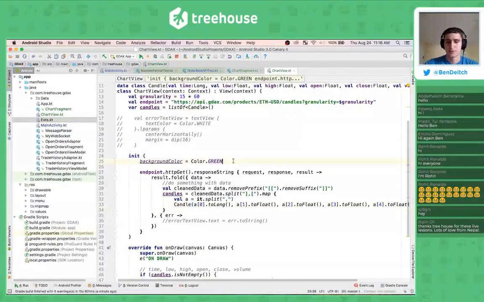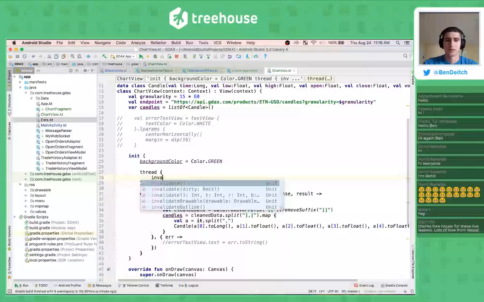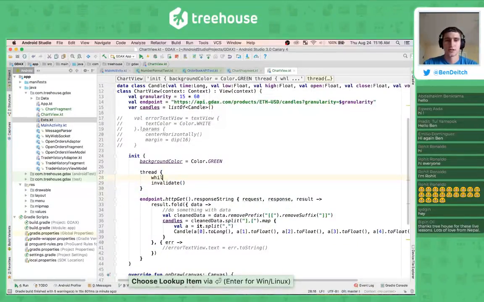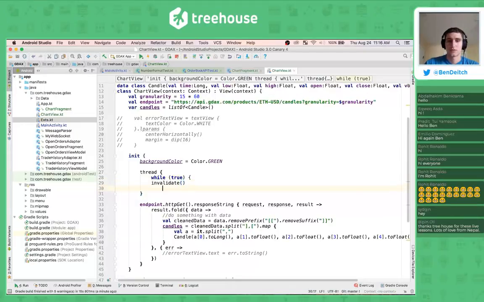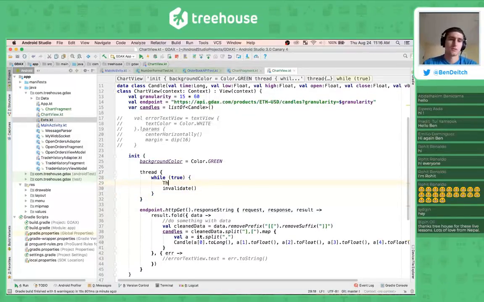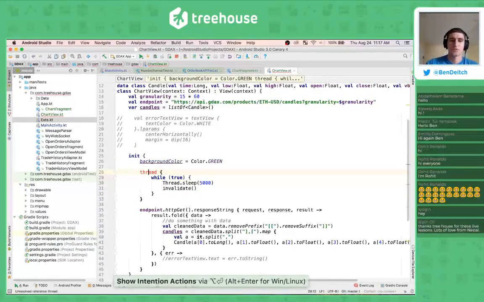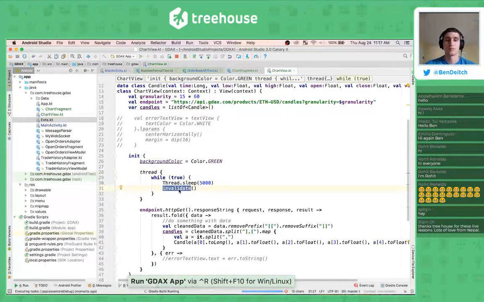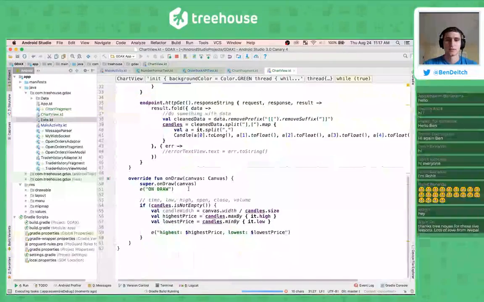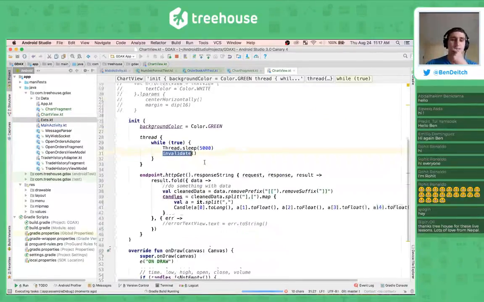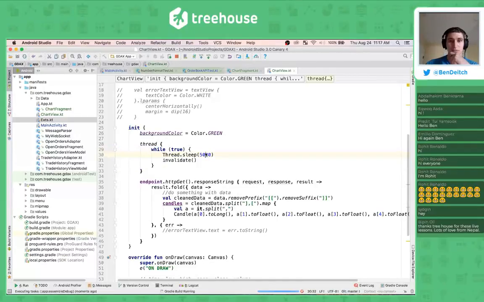So if we do this, let's put a thread in here. Thread, and then let's invalidate this while true. Thread.sleep for 5 seconds. So every 5 seconds, we're going to invalidate this view. And invalidate, all that means is, hey, you're broke, draw yourself again. So hopefully that's going to call this onDraw function, and we'll see this onDraw get called every 5 seconds. So this is basically like setting a frame rate of really bad. I mean, nothing like 60 frames per second. This would be 1 frame every 5 seconds.